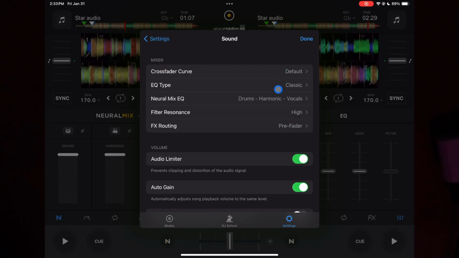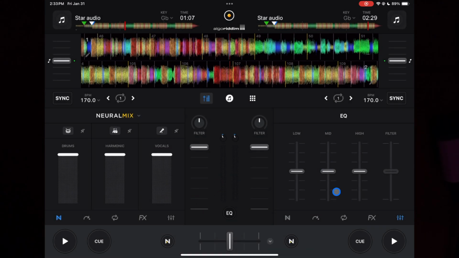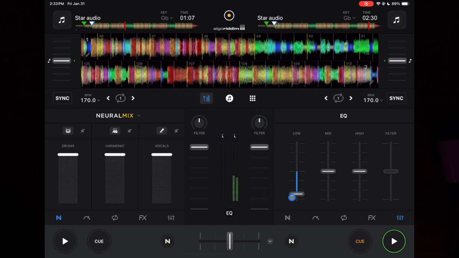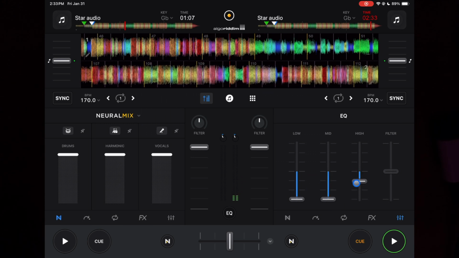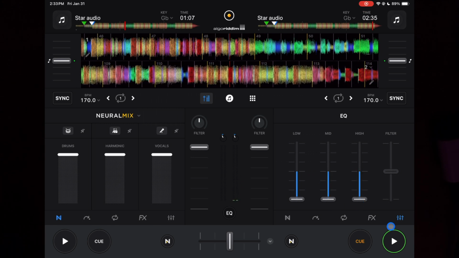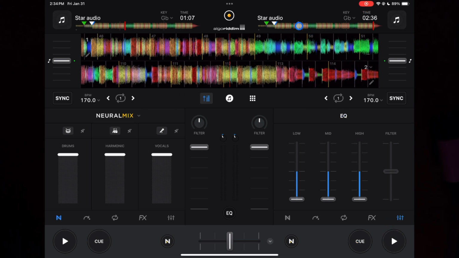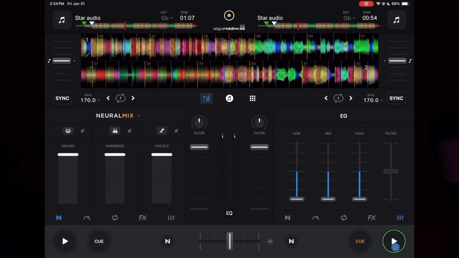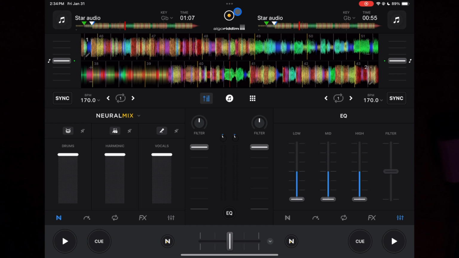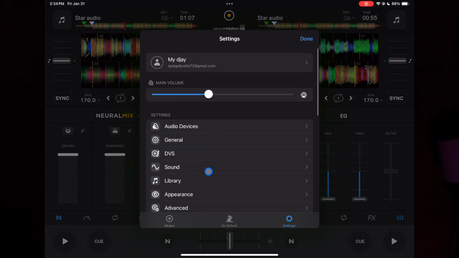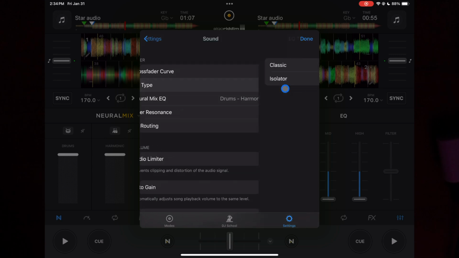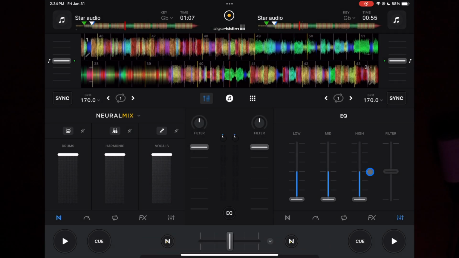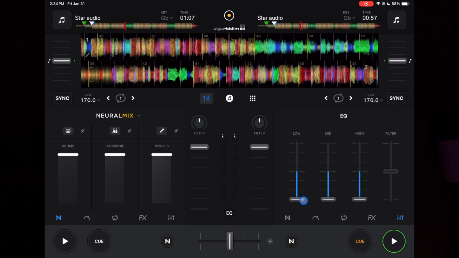Next one is EQ type. So classic, this is what it's going to sound like when we adjust the EQs. Notice how you still hear sound even when the EQs, all of them, are all the way down. So now if we change that from classic to isolator, play the track again, and you hear nothing.